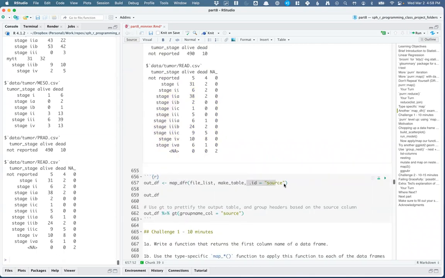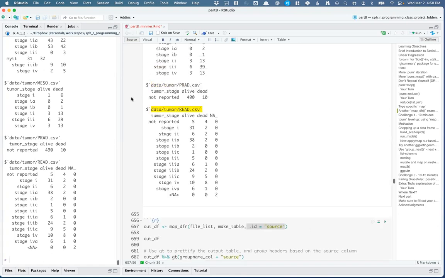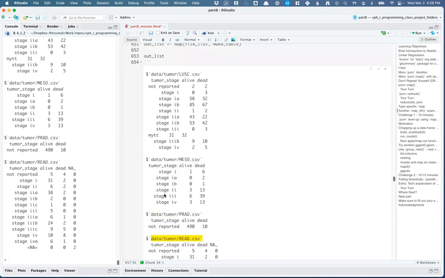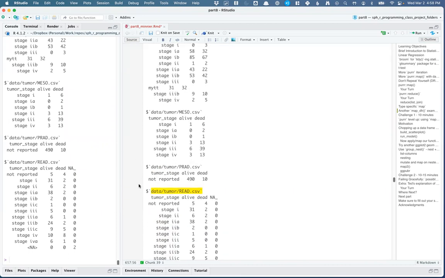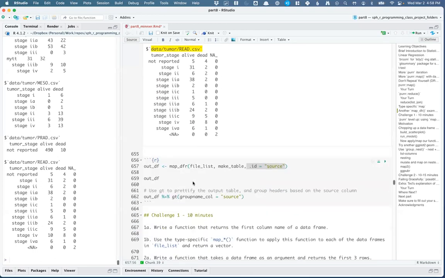And in this case, I do want to say .id equals source. This is an argument of map, and it's also an argument of all these other type specific maps. That's saying I'm going to take the name of my list element, and add a column that's called source, and it puts that name along all of the rows in that data frame. So this one, prad.csv, is only going to have 1 row. This one is going to have many rows. This one's going to have 6 rows, and it's going to say meso.csv all along those rows. And so we can see what that looks like.